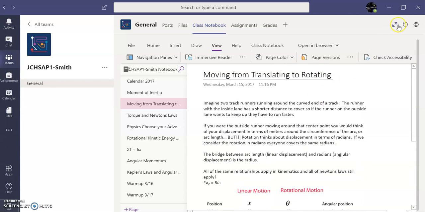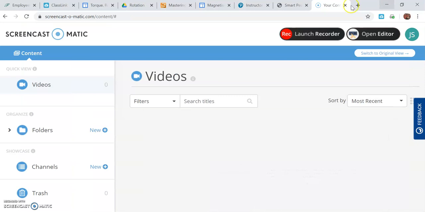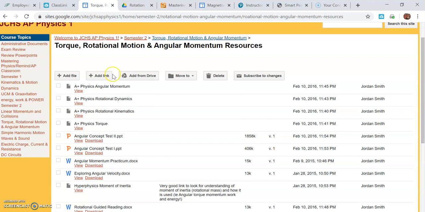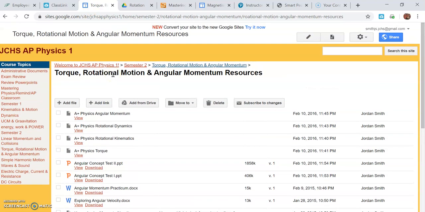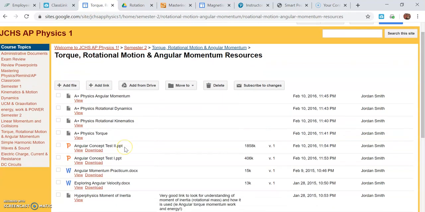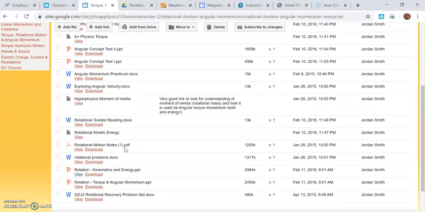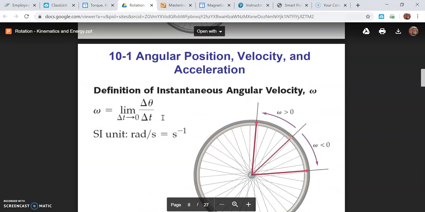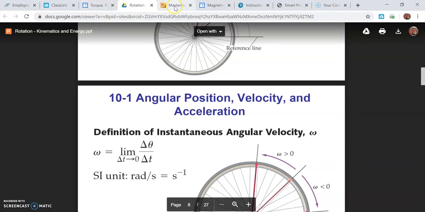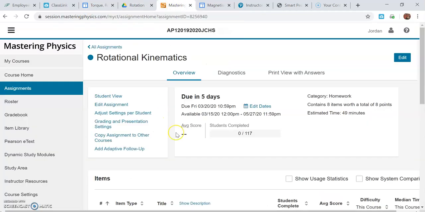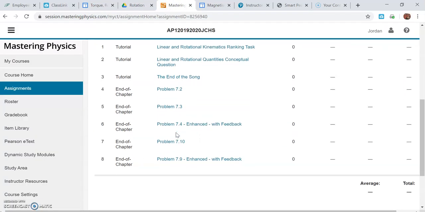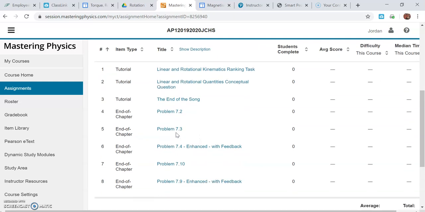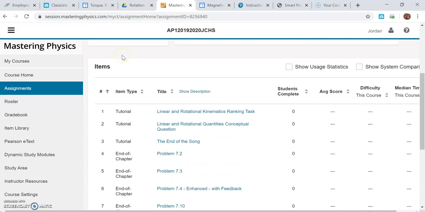So that's how you get into Teams. I'll take a second to remind you that we have our own website right here, and it has all of these different things that you have access to, including some old notes from an old textbook if you would like. Under your Mastering, I do have an assignment up for you. Just 8 problems. Would you guys ever believe I'd give you an 8-problem homework? Yeah, I know. You're welcome.